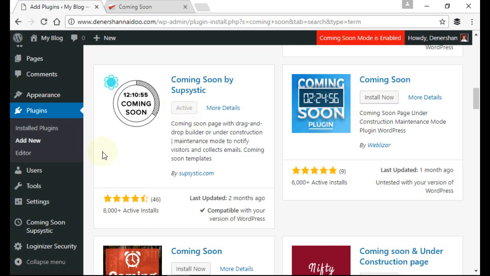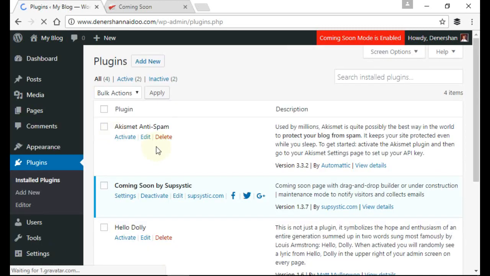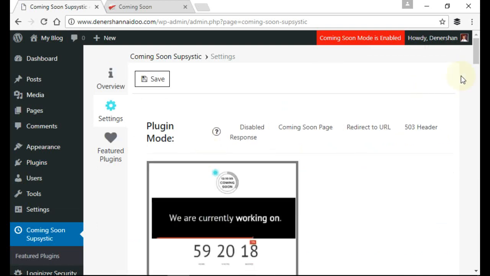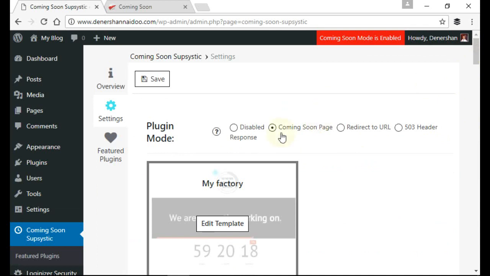So let me just show you the install plugin. I go to install plugin. And I'll show you the settings. So this is how the plugin looks. As you can see, it's in coming soon page mode. There's different modes, as you can see.